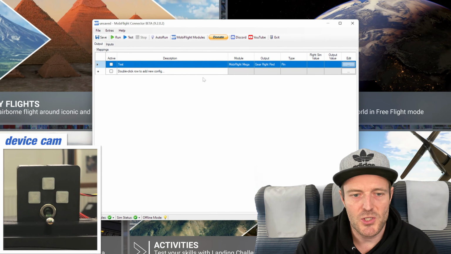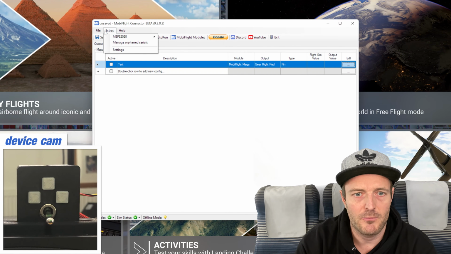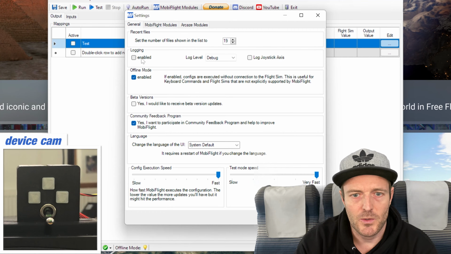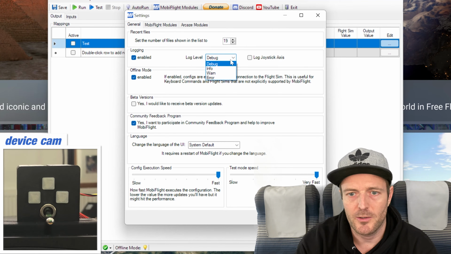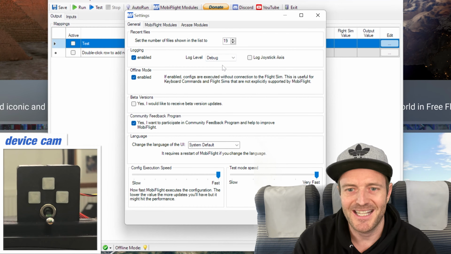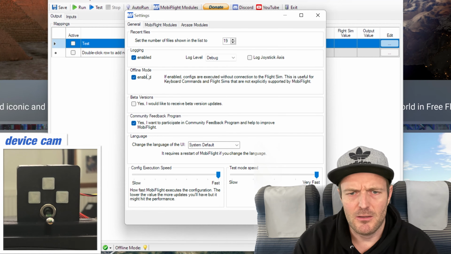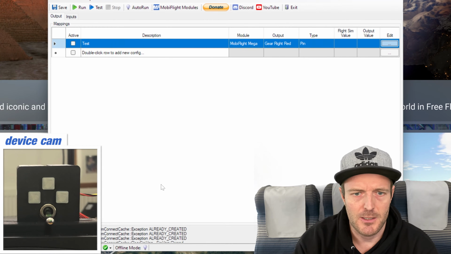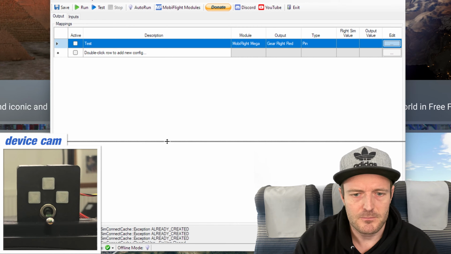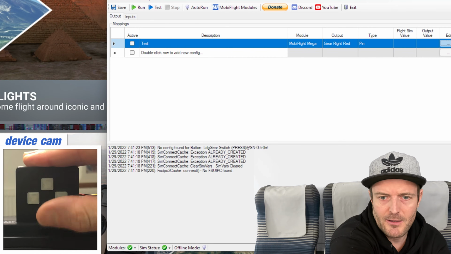Let's do the check for the inputs, and that's also very, very simple, because the only thing is that we have to make sure we turn on the logging debug. I'm already in offline mode. This would not necessarily be required. So now we can go and we can flip the switch.